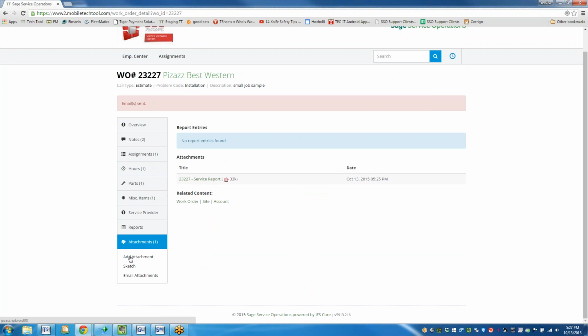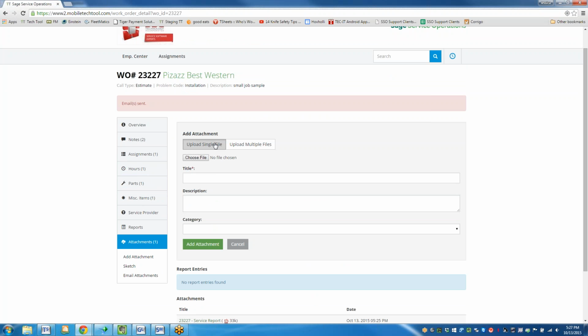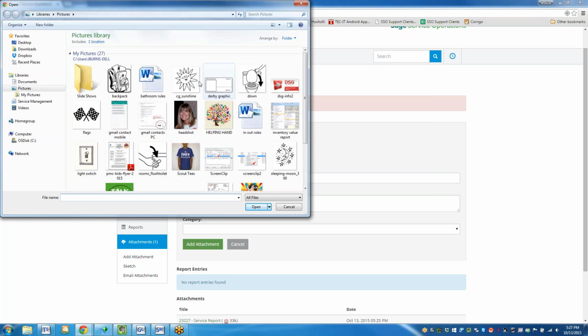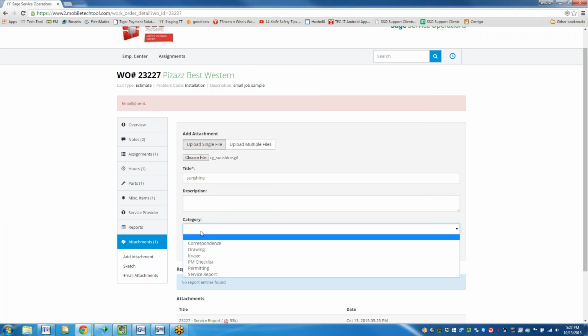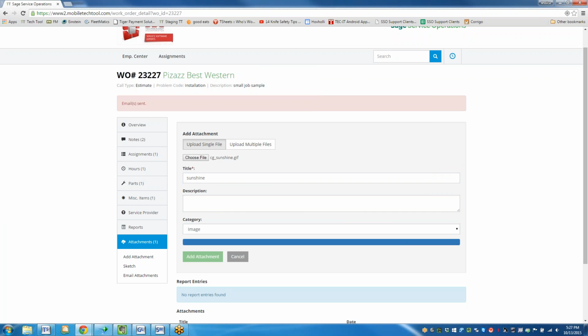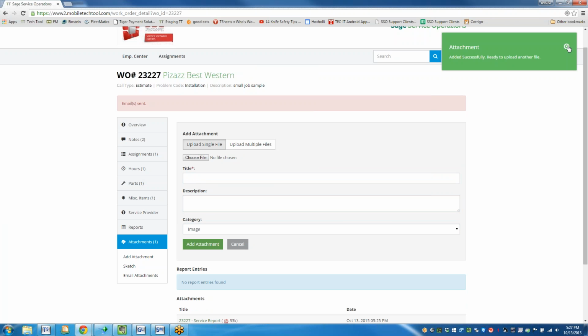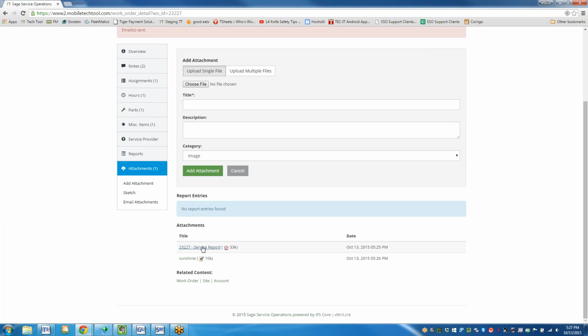Maybe I took a picture and I wanted to add an additional photo. I can add single photos or multiple photos at a time. Very similar, and everybody knows how to do this, right, is attach a photo to Facebook or text message. From a smartphone, it goes right to your gallery. I'm on a PC, so it's going to go to my pictures. Oh, great. You can see a picture of my sunshine. And this would be an image. And I could add the attachment there. So maybe it was a completed punch list, or maybe it was something that needed to be addressed. Now you have a picture and a service report.